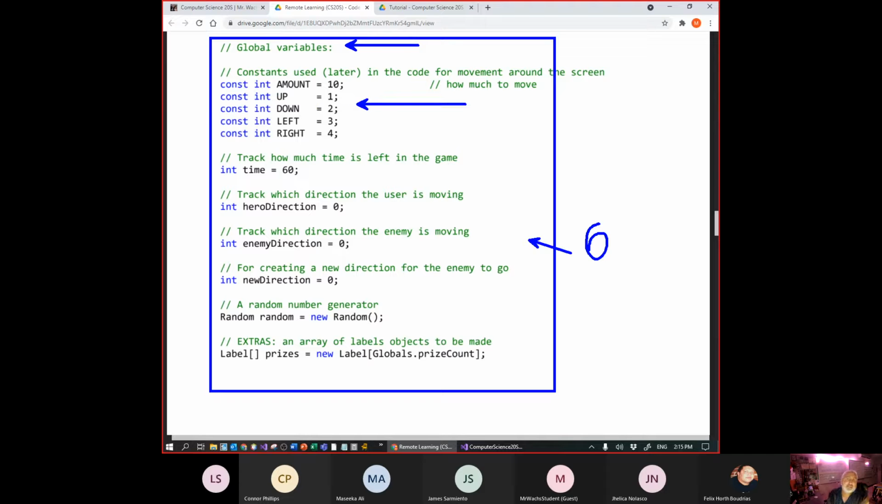Well, there's some constants, something we learned about in the variables unit. These are just numbers that represent the 4 movements in our game: up, down, left, and right, and one to represent how much we move.